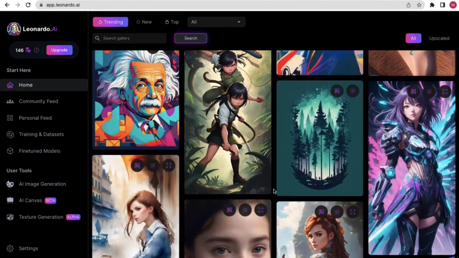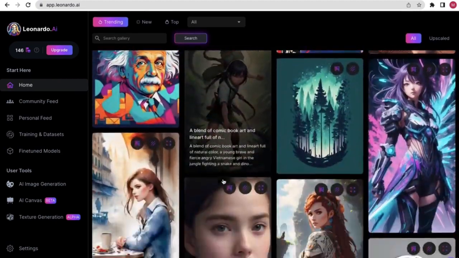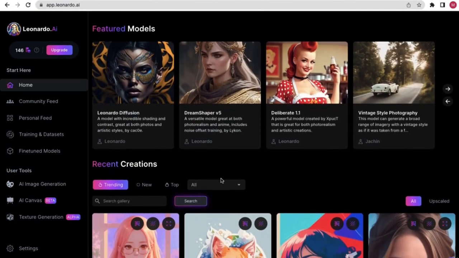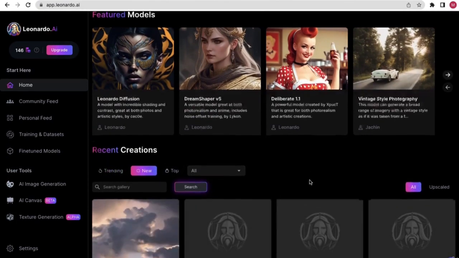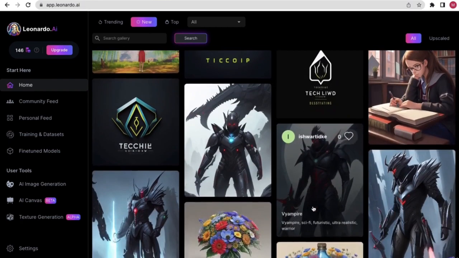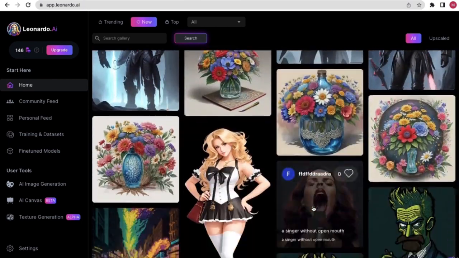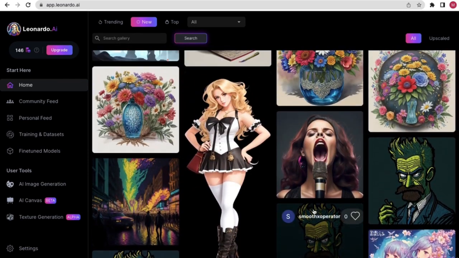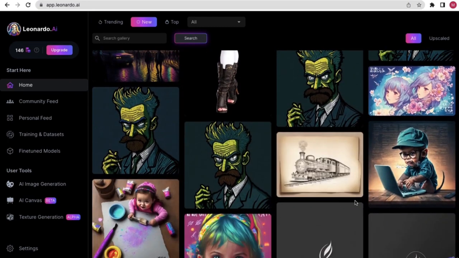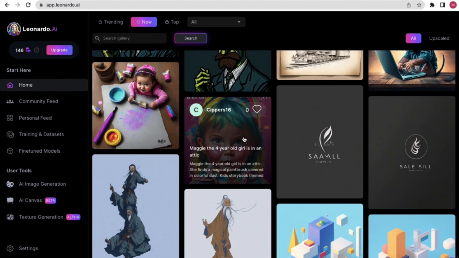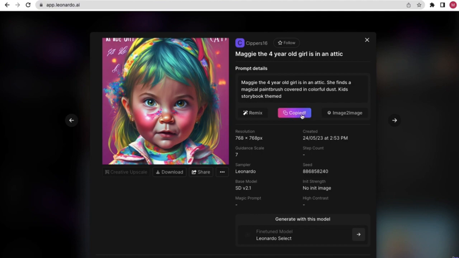If you just go back, let's see some of the images. Let me find some of the images. Let me go with the new one. Okay, so here we can see we have this particular image, right? Now if I go to this image, let me copy this prompt so I can show you.